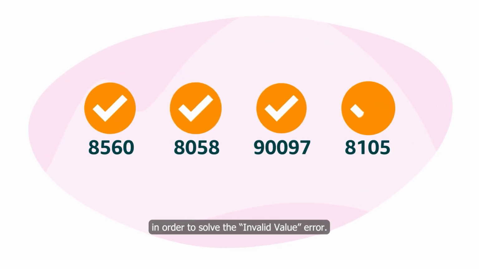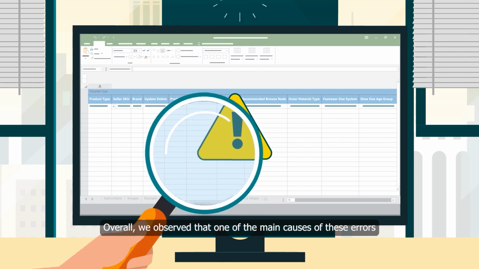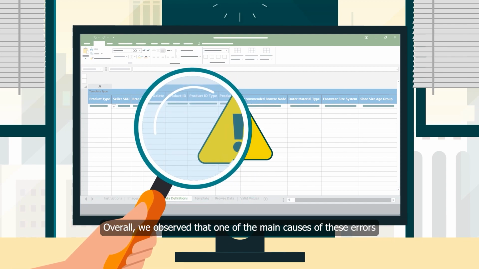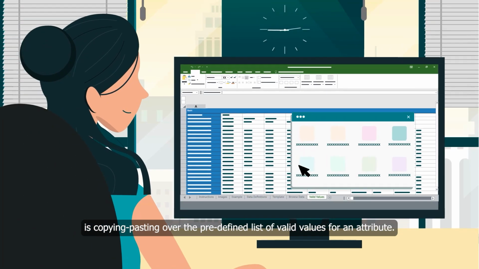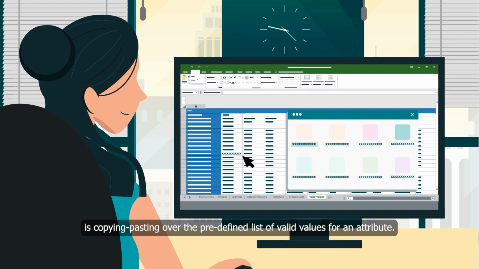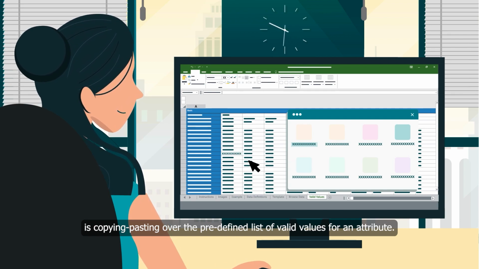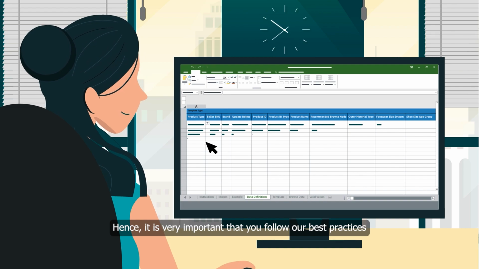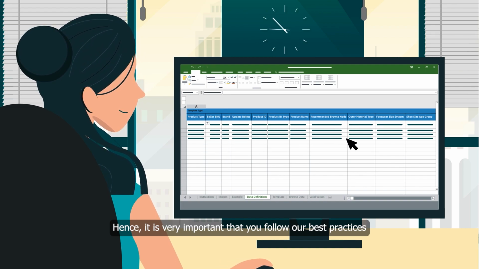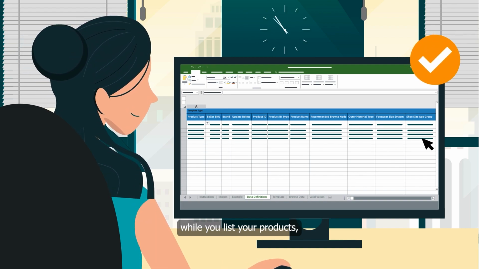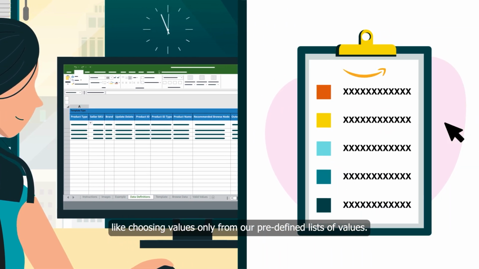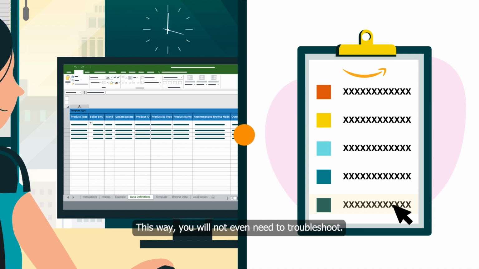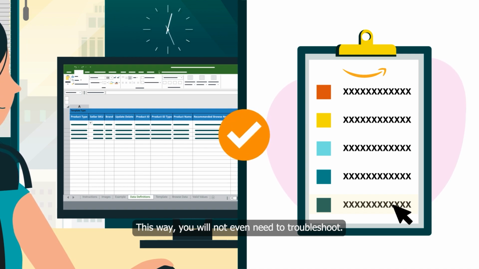Overall, we observed that one of the main causes of these errors is copy-pasting over the predefined list of valid values for an attribute. Hence, it is very important that you follow our best practices while you list your products, like choosing values only from our predefined lists of values. This way, you will not even need to troubleshoot.